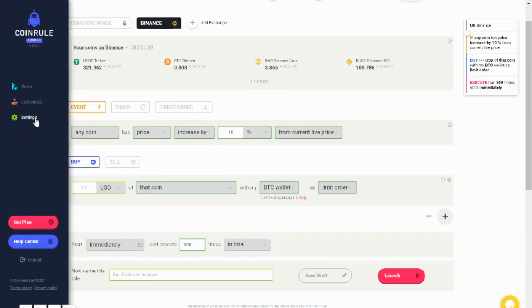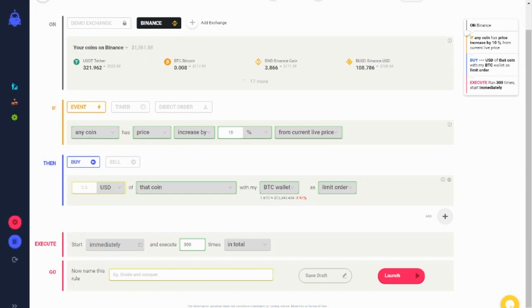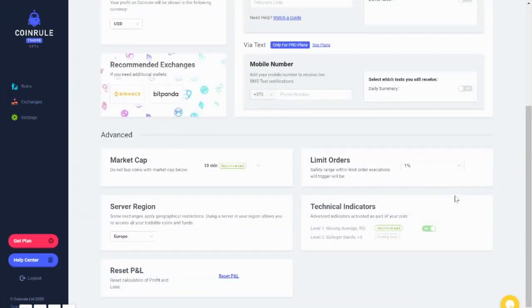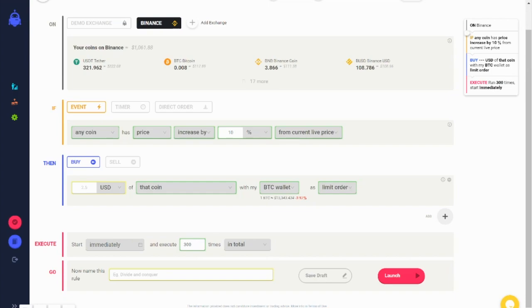Let me show you how to do this. Go into the settings page here on the left. Here you will find the option to increase or decrease the margin for limit orders. When the bot sends a buy limit order and you have selected 1% as your acceptable range, the order will execute if the price is within this 1% from the price you have selected in the condition. This means that your trade is more likely to execute, but you might receive a less optimal price as long as it is within this 1% range of the price you have specified.